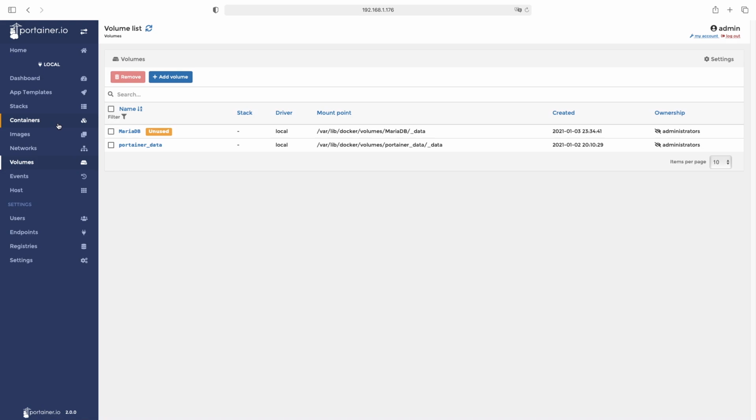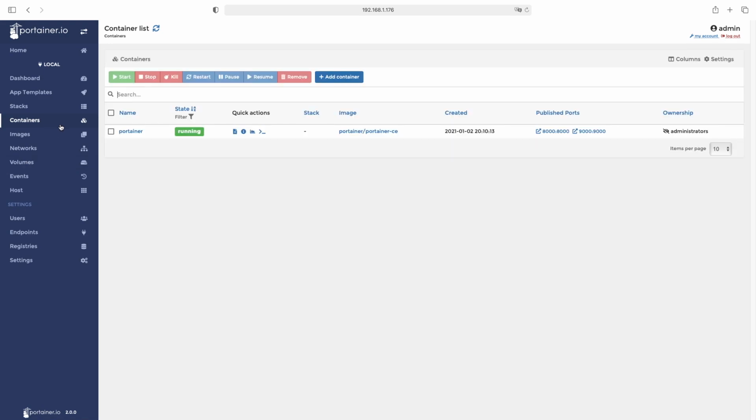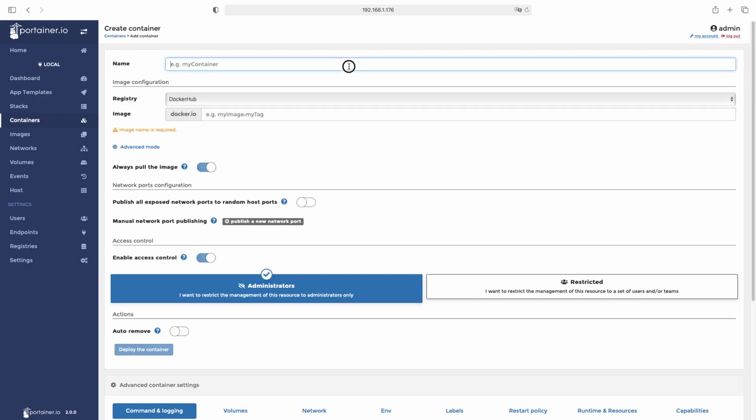Next, we're going to want to go to Containers and click Add Container. And then we'll name this one MariaDB as well. And then as always, we use the linuxserver.io Docker images. I'll leave a link to this image in the description below.